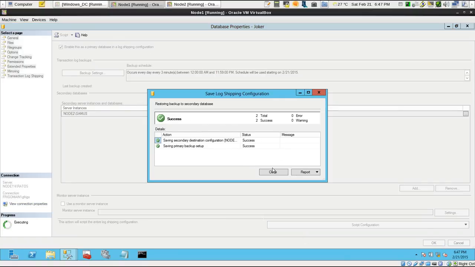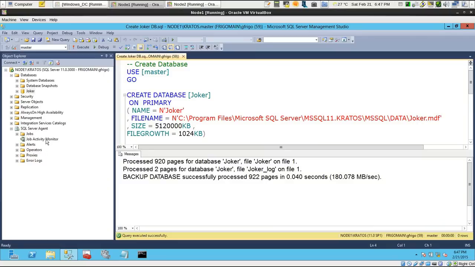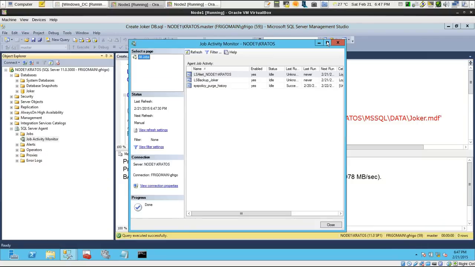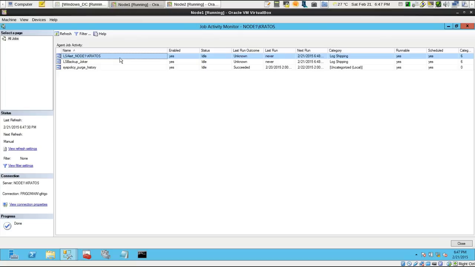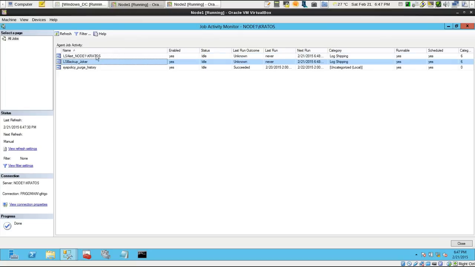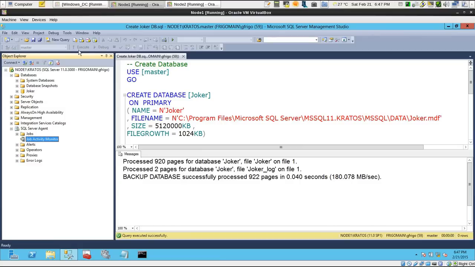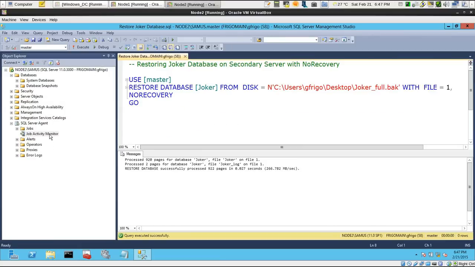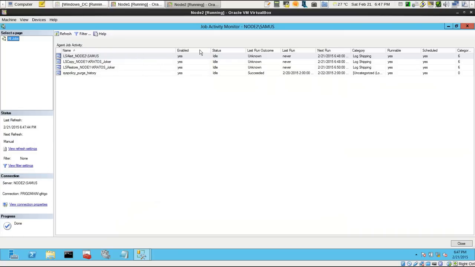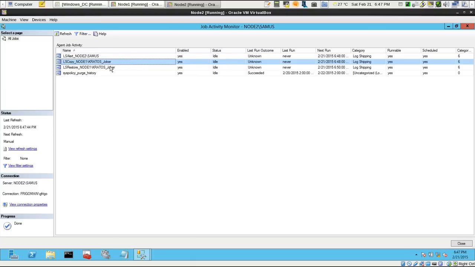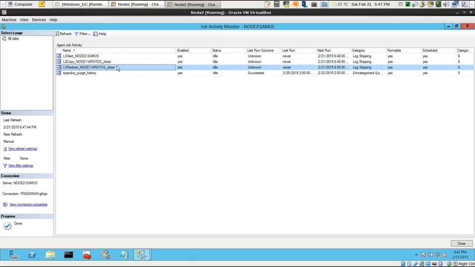What's going to happen now, the jobs have just been created. Let's see under primary. So we have the alert job to alert me whenever the log backups are not occurring in the primary, and the log backup 1. On the secondary, if I expand the job activity monitor, there are 3 jobs. The alert to alert me if no restore occurs in the determined period, the copy job that will run every minute, and the restore 1.